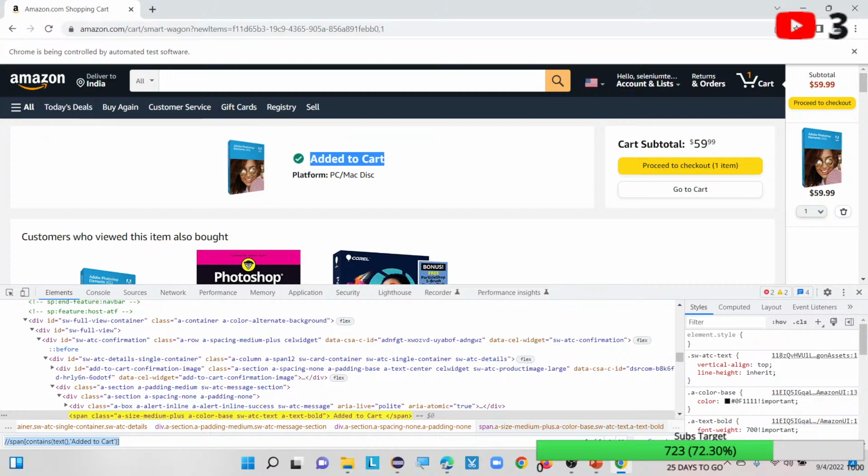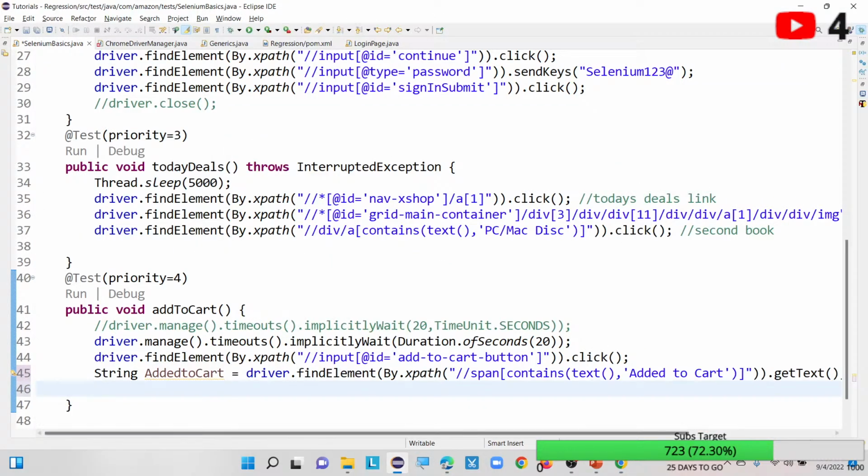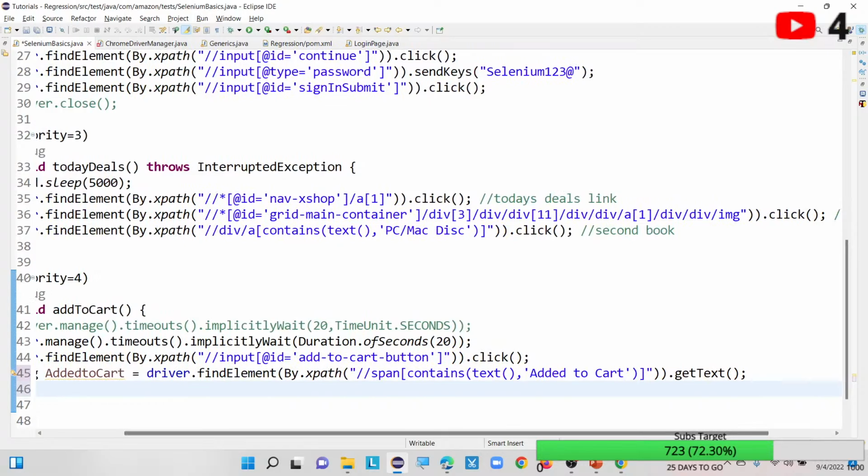So once you add any product to the cart, only then will it display. Only then will it show these details, that is, product added to the cart. If the product is not added to the cart, we don't get this message. So this is what we are going to verify now. For that I have already captured one XPath here.